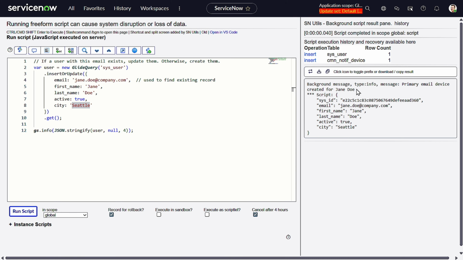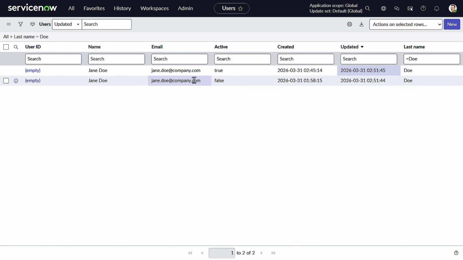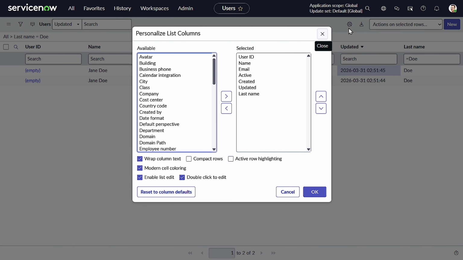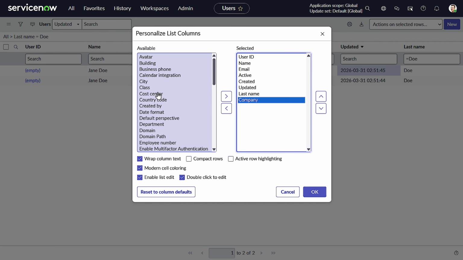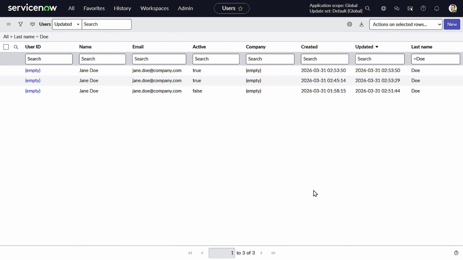Primary device created John Doe. I think it didn't match some of the things. Probably the company, or what? Let me see the company. It's company only, right? Company is empty only, that's the reason. Okay, so it created one more record.